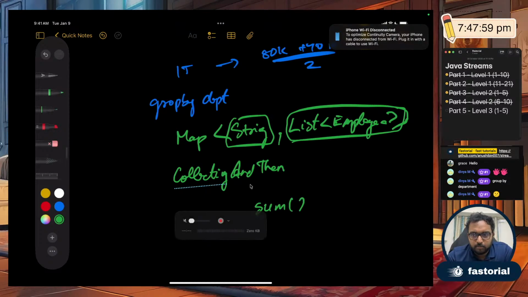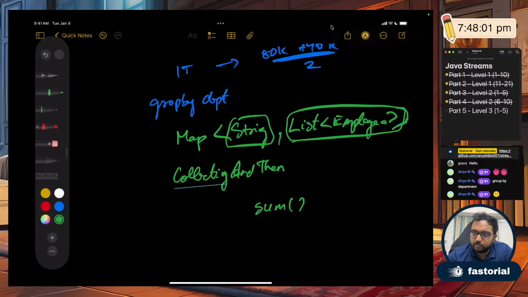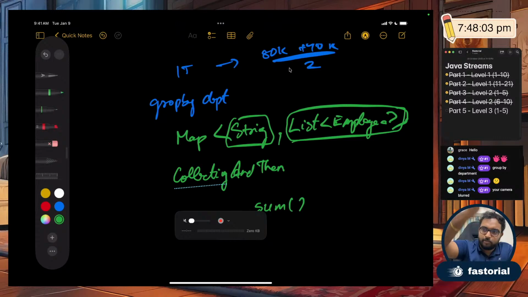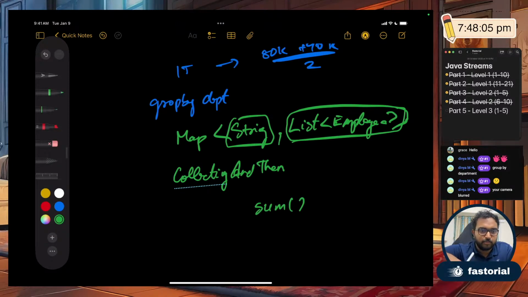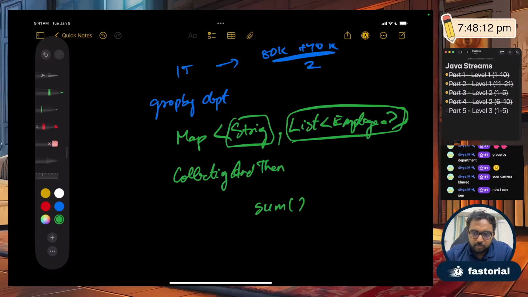Okay, what is that? Did my camera get disconnected? Okay, ignore that. Let me see what happened there. It is back. Okay, fine. I think something happened there.